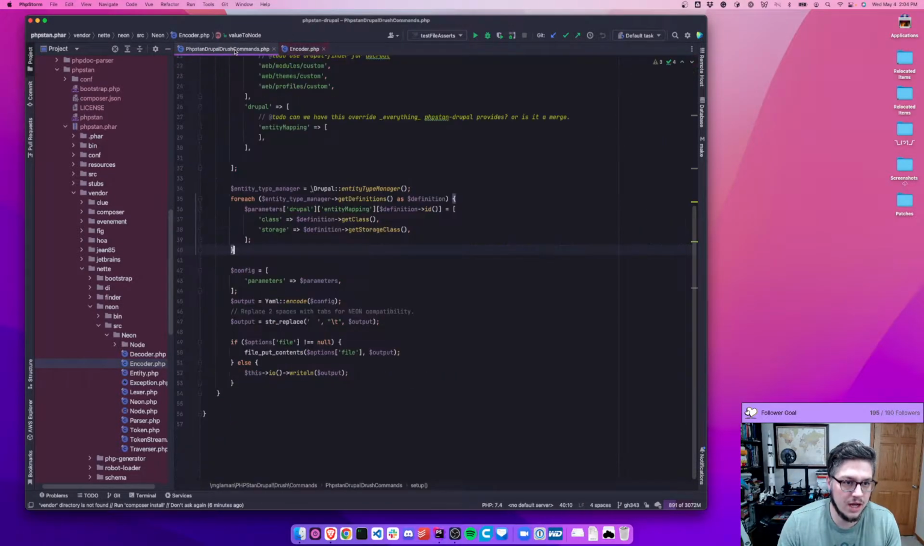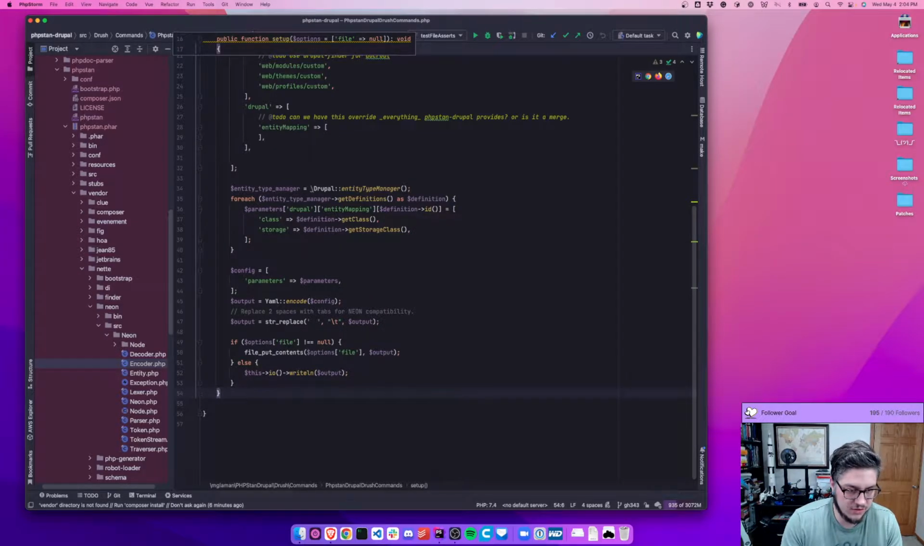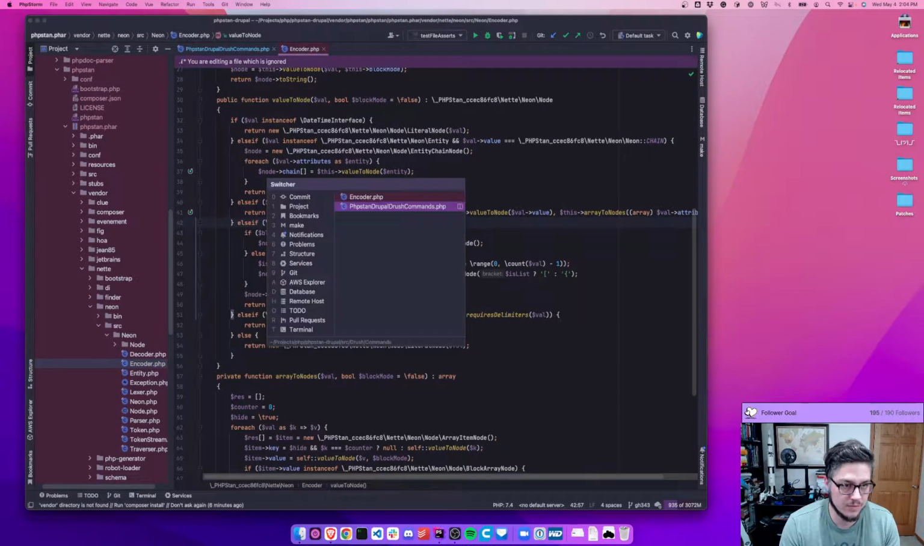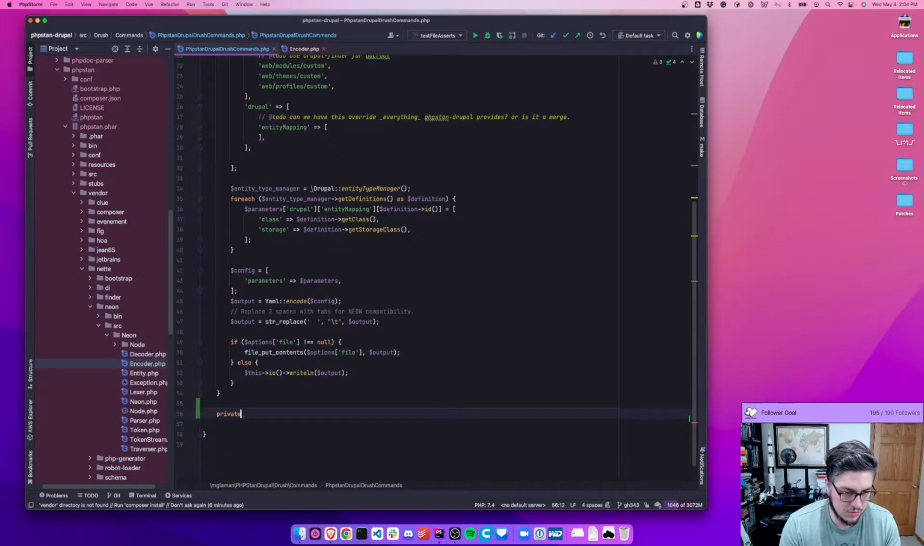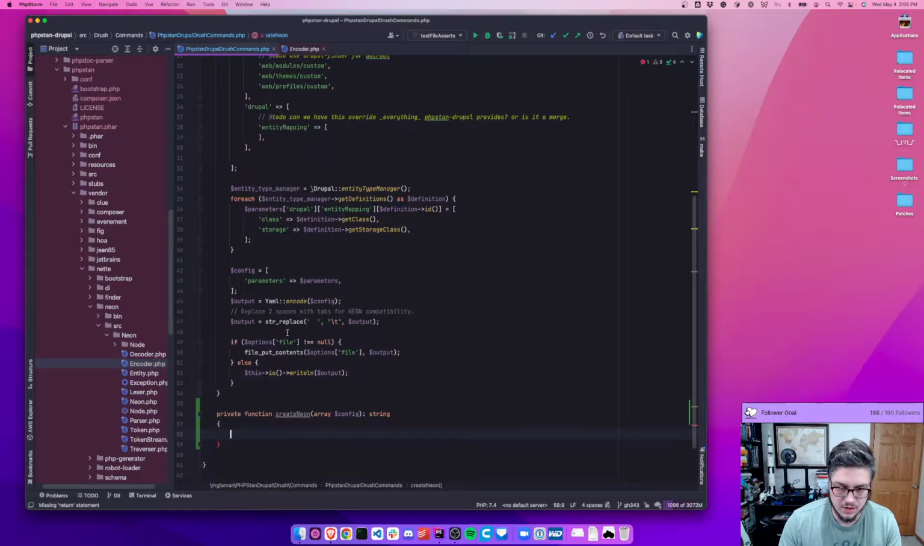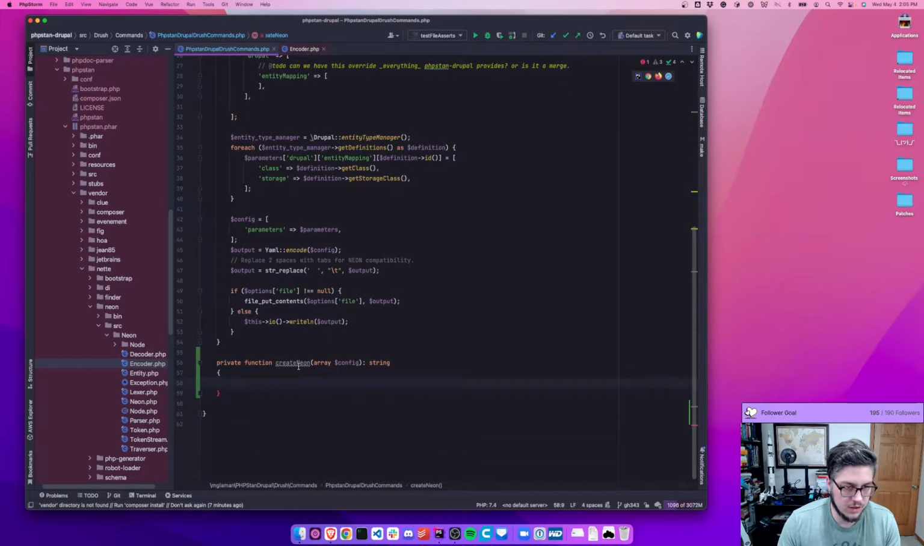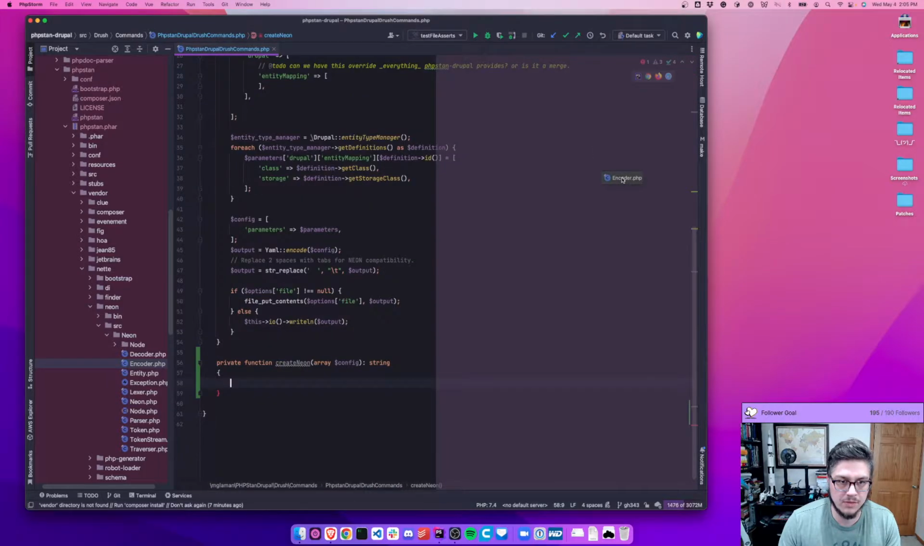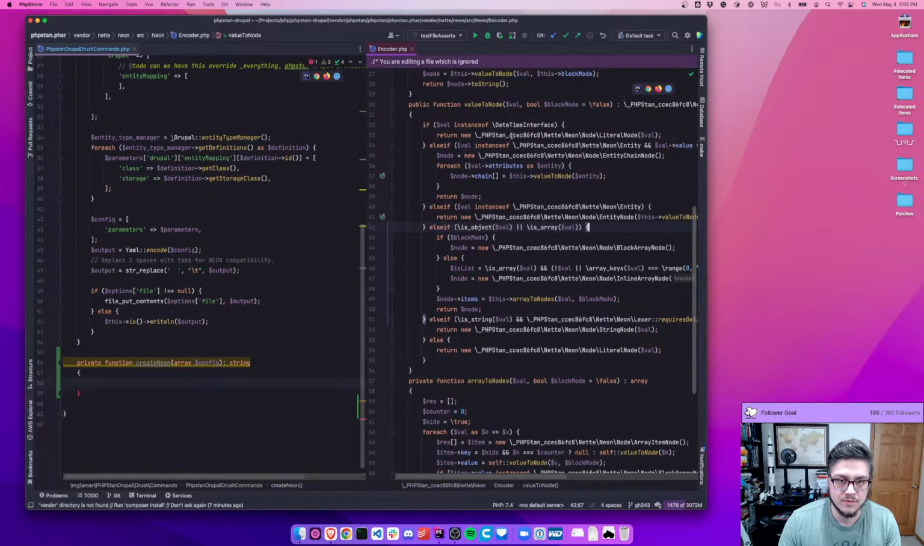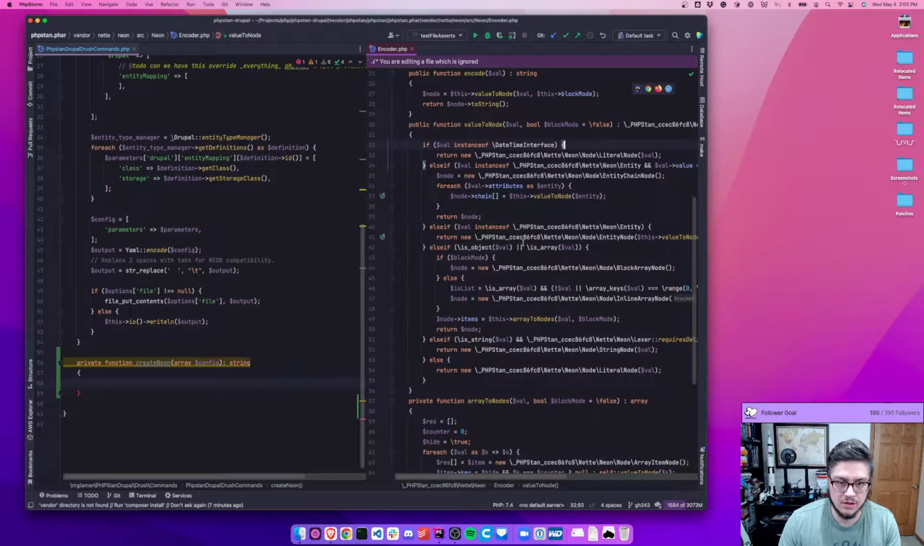So let's go ahead and write a method for this. So I'm going to say private function createNeon, and we get the array of config, which returns a string. And all right, so createNeon, and let's bop this over. So value to node val, that's if.